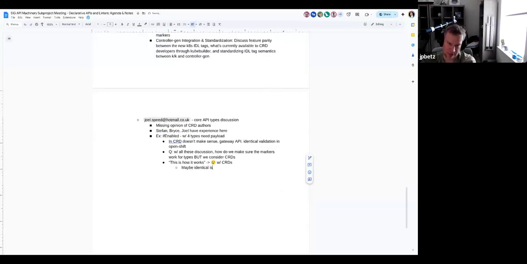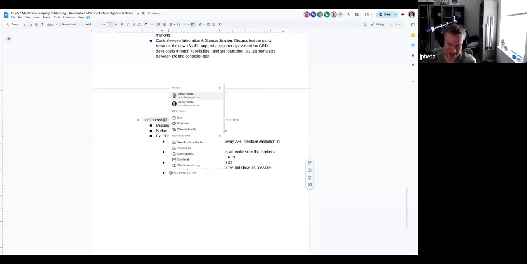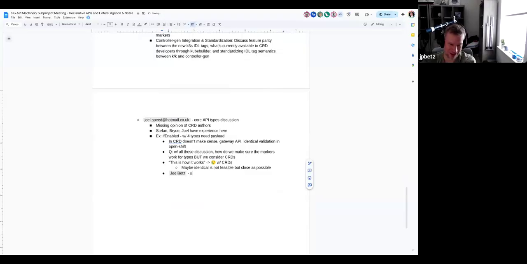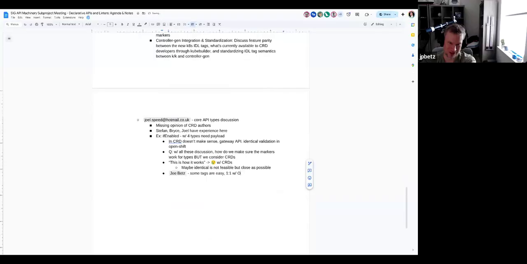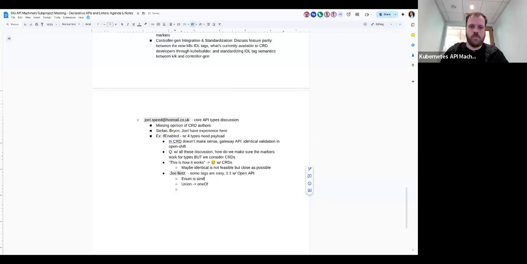Absolutely, and we should make deliberate decisions there. Some of the tags are super easy, right? They're one-to-one to an OpenAPI validation concept, and some of them are very close, like the enum concept. You can easily figure out how to transform that. And even unions, I think you can see a one-of shape there and figure it out. And then we have things that are very server-side centric, with a lot of history. So let's work through those.